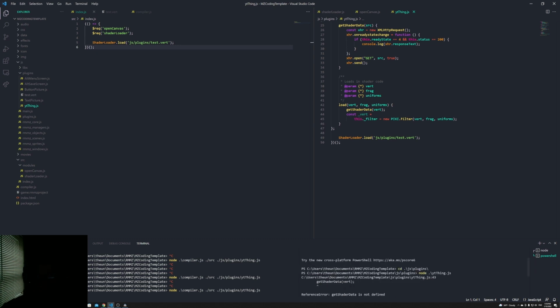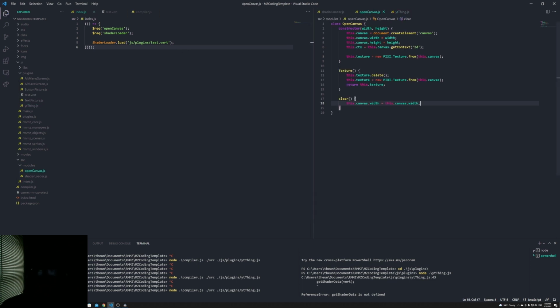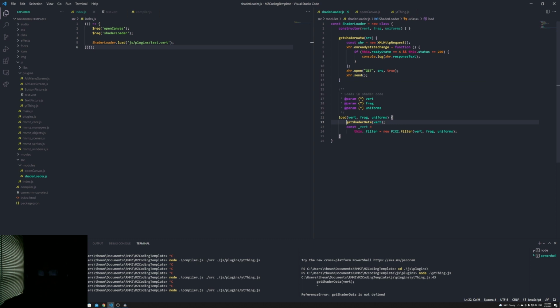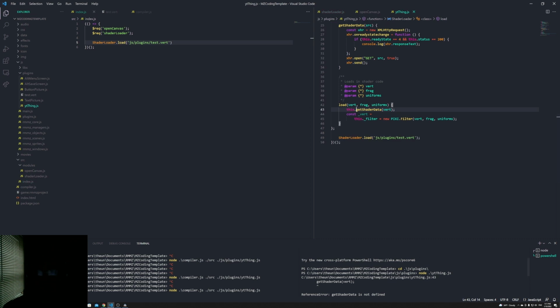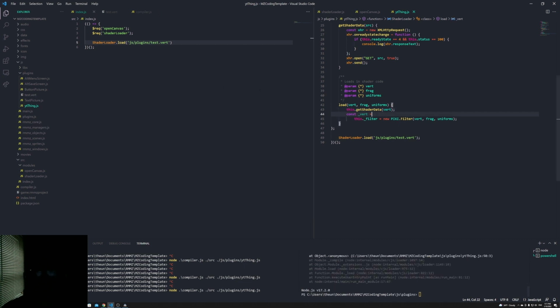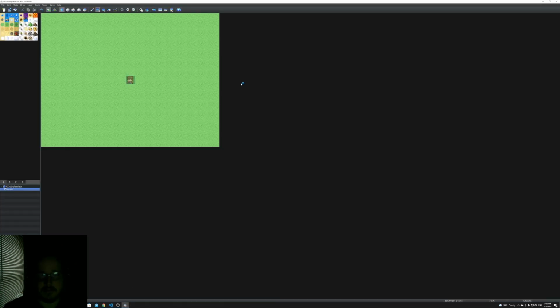I think I got a cool idea. Get shader data is not defined. Oh, yeah. Oh, son of a hooker. This dot. Just gonna make it oversave here. Yeah. What? XML HTTP request is not defined. Oh yeah, it wouldn't be in this, so we can't bootleg run it. Oh well. All right, we're just gonna run it this way then.